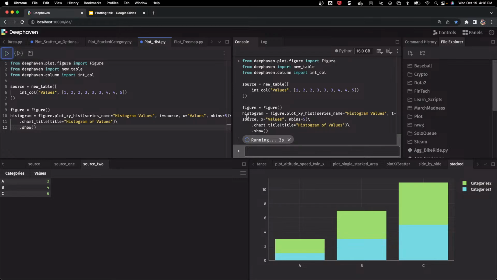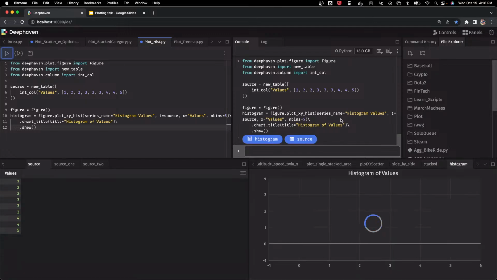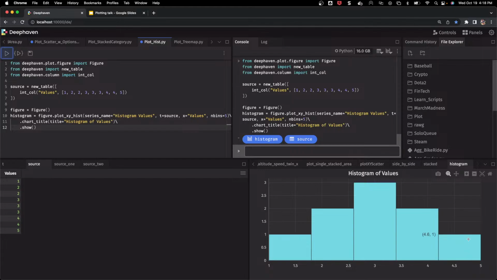But when I run this, we'll see here that the histogram will pop up in the bottom right corner as soon as it's done. And it's going to count the number of unique values in the values column. And with 5 bins, having 5 values, you're going to see them show up accordingly.